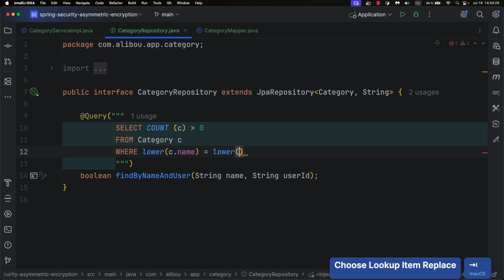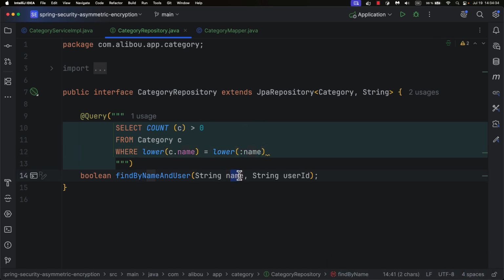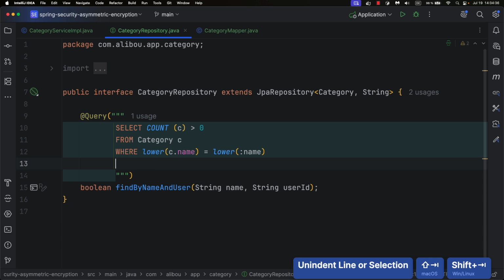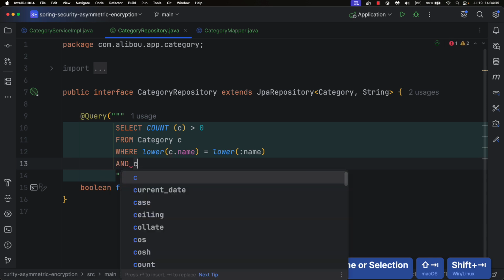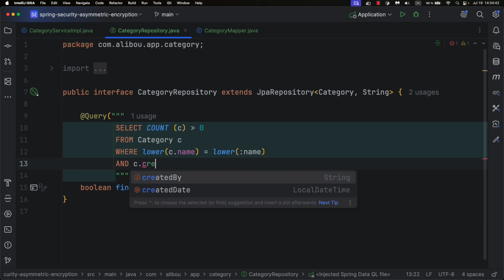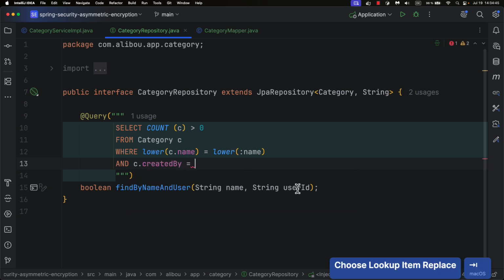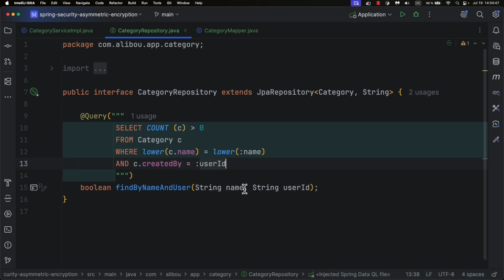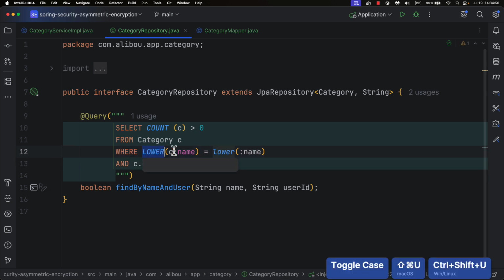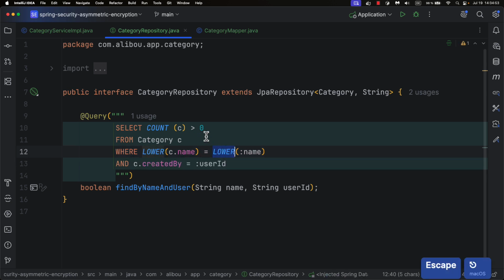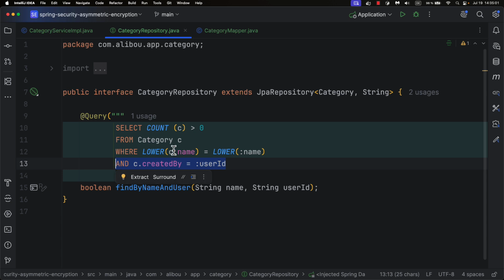So let's use the lower method on the name that we will receive, the parameter, which is this one. All right, and since we have the user ID here, c.createdBy is for that user, equals my user ID. This is how I can check whether or not the user has a category with the same name, because this is very important: we might have the same category for another user. So we need to add the check for the same user too.